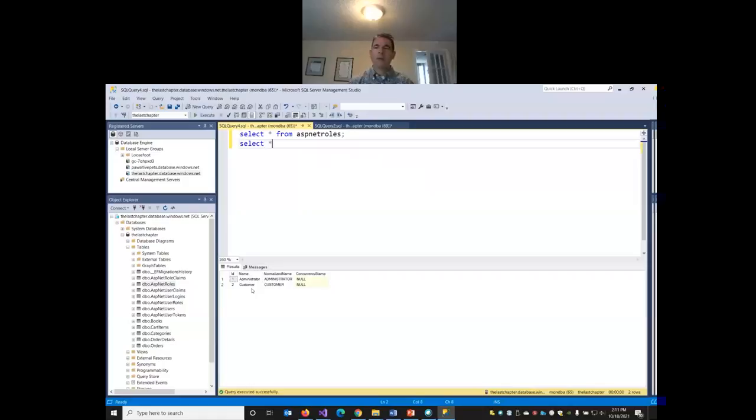I also want to run the query on my ASP.NET user roles table, my junction table, to make sure that the admin account has now been placed in the role of administrator. I can run both and I get two different query results. My first query populates above, and now we can see that my one user account is in the role ID of 1, which is administrator. So this is the result that we want.